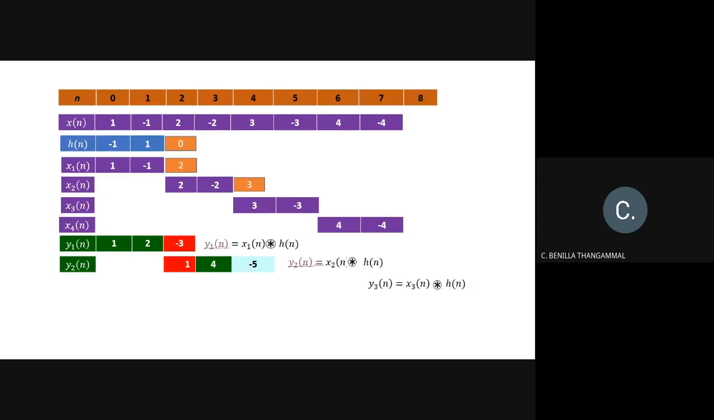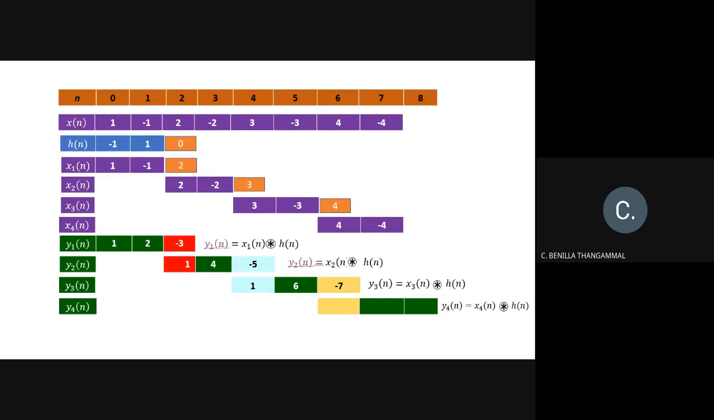So similarly, I'll be getting your y3 of n and then y4 of n. Here in this y4 of n, for h of n I got 3 values, but for x4 of n only 2 values are available. The third one, you don't have any value. In such case, I'll be making use of zero padding as 0, right? I'll be performing circular convolution. I'll be getting the answer as minus 4, 8 and minus 4.